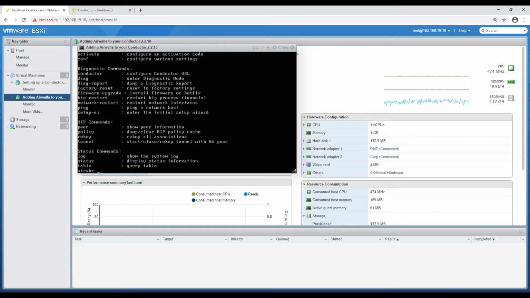If we take a look here, you can see some of the basic commands. So you have your ping, your status, your conf at the top, which is where we are going to configure the network parameters, your conductor, so you can get conductor status. This would be the status from the gateway's perspective. And then your conductor set command, which we will use to point the Airwall gateway to the conductor.